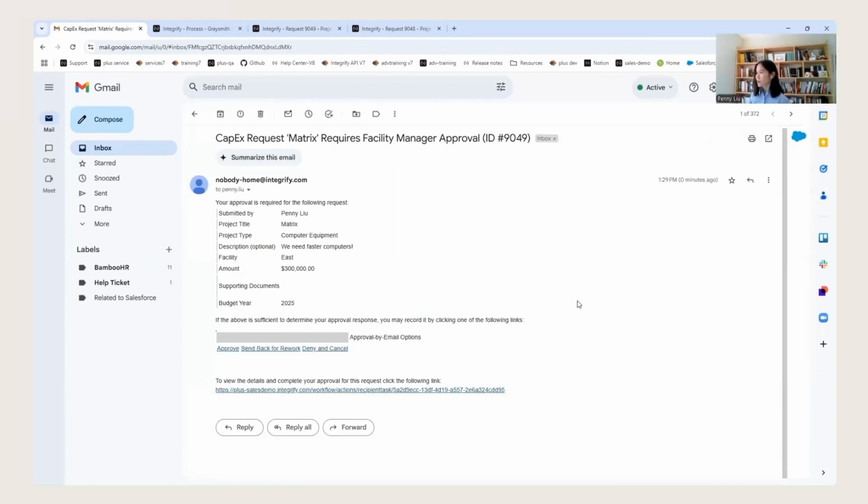So this is the email. It looks a little bit off on my Gmail, but that's the fault of my Gmail. So in this email, you can see that it's basically a notification to the facility manager with the details of this CapEx request, and also some choices for the facility manager to pick from. So they can actually approve from email if they want to. Of course, if they have login to the workflow automation software, they can also go into the software itself and then make the same choice.